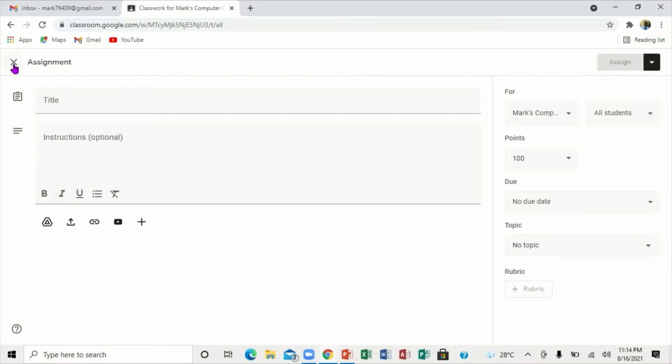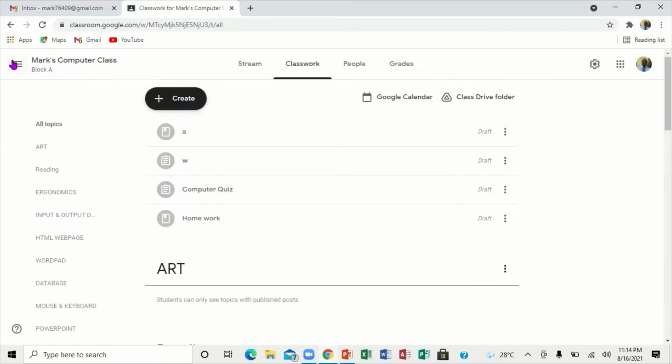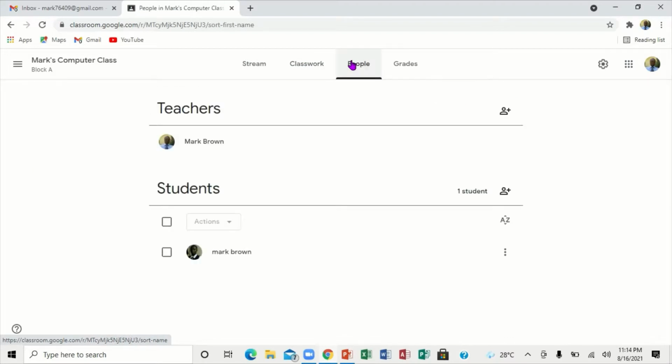I can actually come right here and close it. So now we look on stream or look on classwork. Now we're going to look on people. When I click on people, notice there's a teacher right over here, and a student.